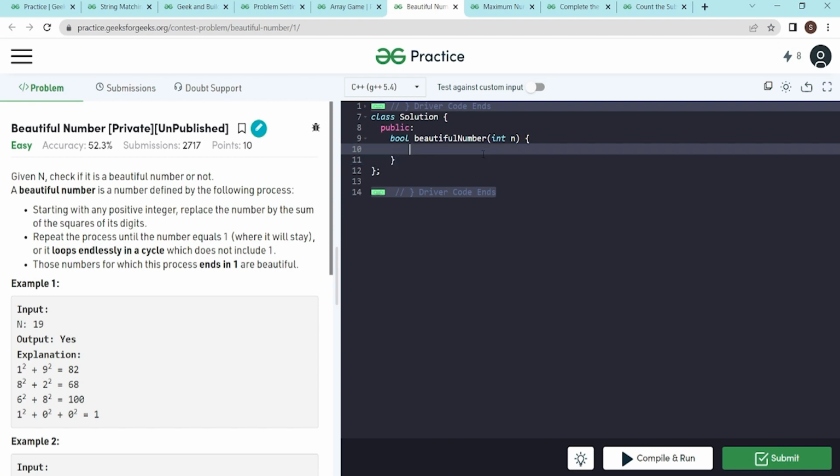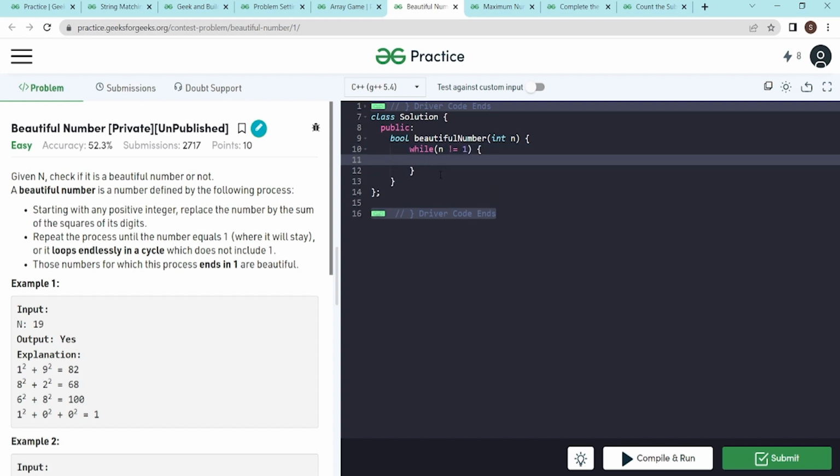Okay, so we can straight away apply this logic by having a while loop. Check whether the given number n ever gets equal to 1 or not, and if it never gets equal to 1, we'll just keep on going, checking whether we are trapped in a loop or not.